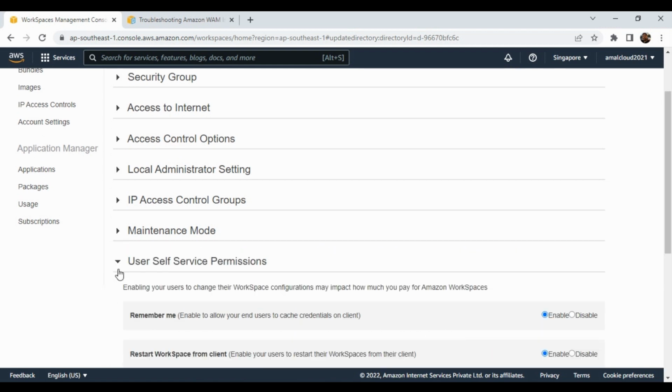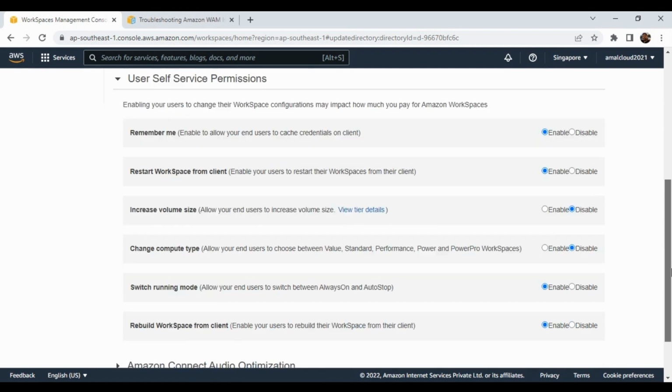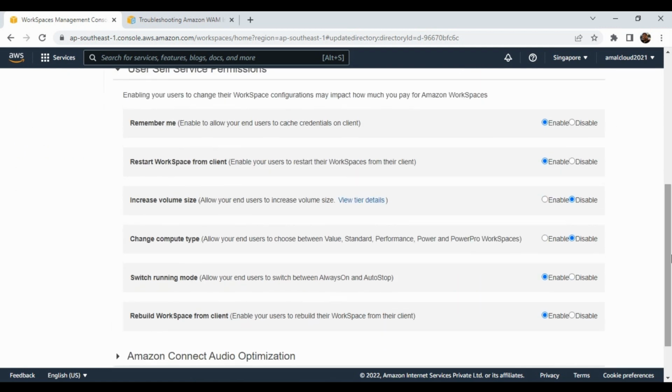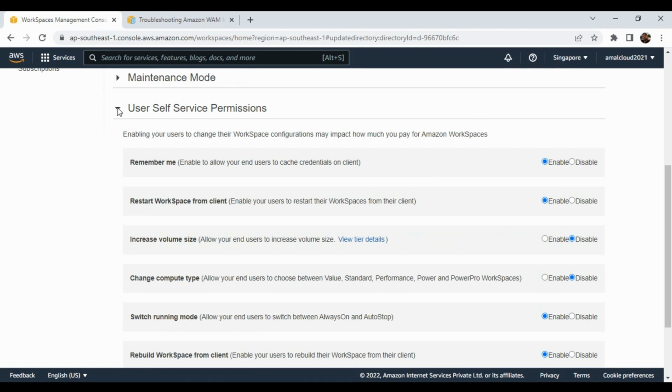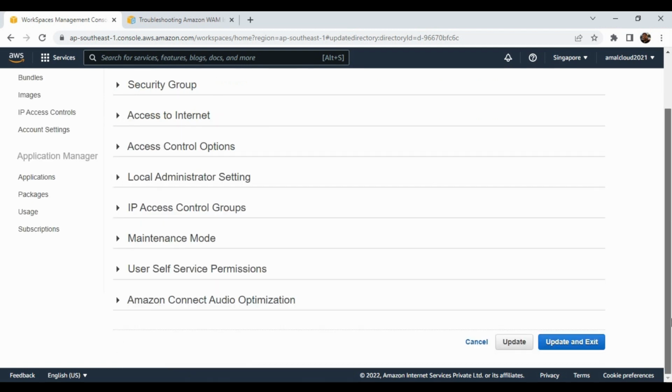You have a variety of self-service permissions. So earlier we discussed how we can restrict a user from changing the billing, right? You can change it from here. I already disabled some actions like change compute type, increase volume size, but all these things can be customized for the user so that when he checks his workspaces client, these things will be visible or disabled for the user.